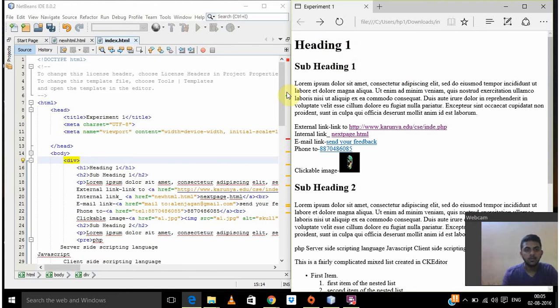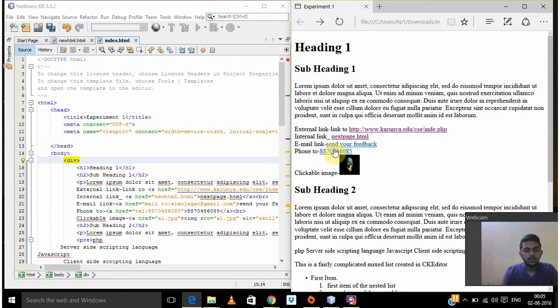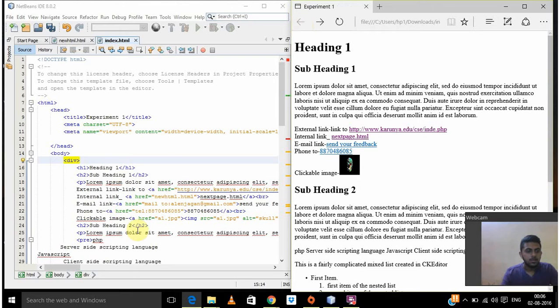This is my heading 1, subheading 1. This is my p tag paragraph. There's an external link. There's an internal link, and when I click on this, I'm taken to another page. There's an email link which shows send your feedback, and this is my phone, and this is my clickable image, and this format goes like this: href A1, that's your image dot the type JPG, image source again A1 dot JPG, alt the name of your image, and when you click on the clickable image, it shows you the image. And back to the code.